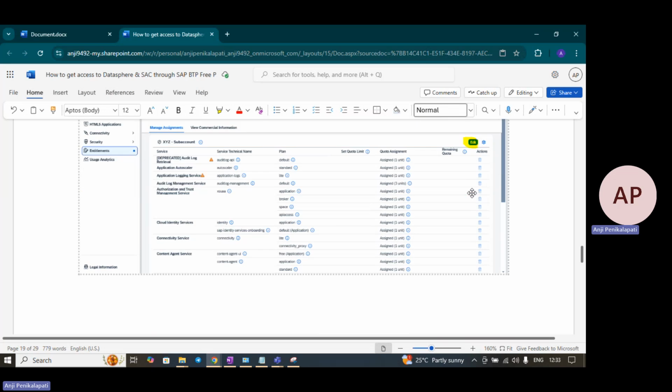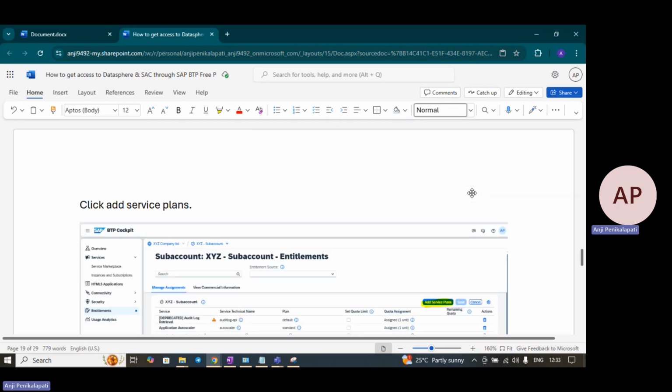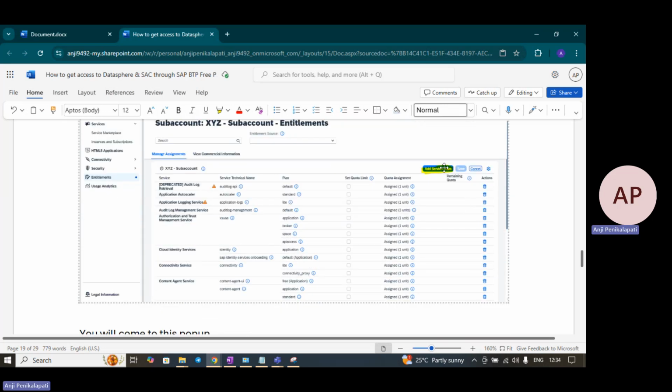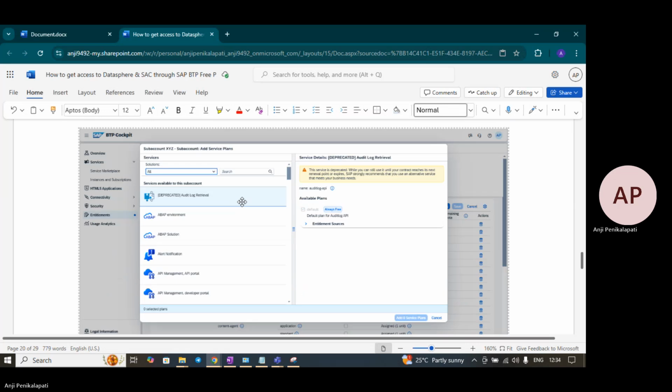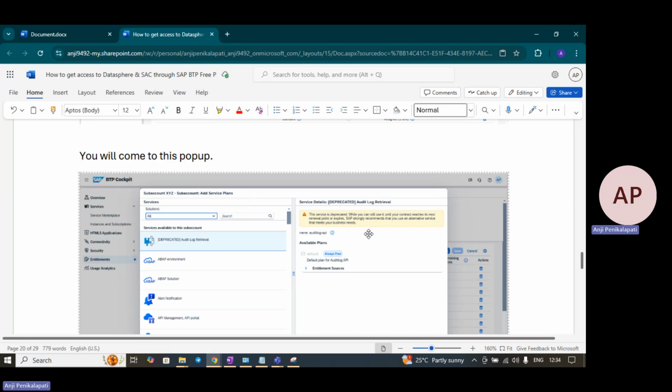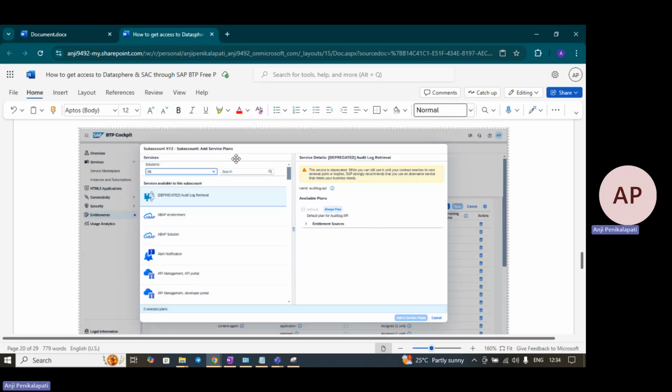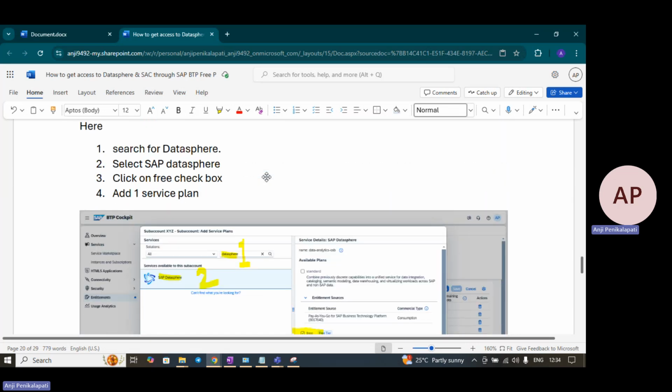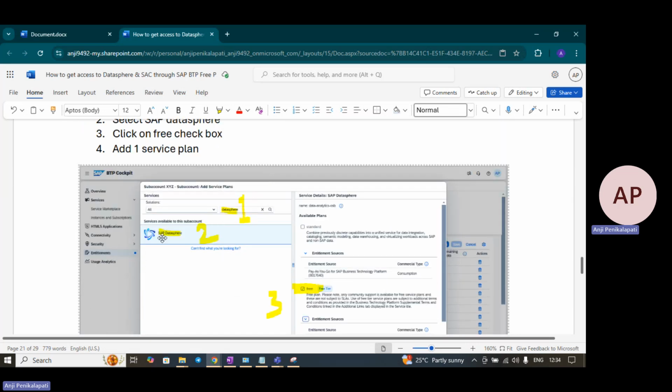Click on edit and then you'll get add service plans. Click on add service plans. Now it will come to the same page we saw during the trial version. In the search bar, search for Datasphere. You see, now we got Datasphere here. In the trial version, we didn't get this. So once you search here, you'll get Datasphere.